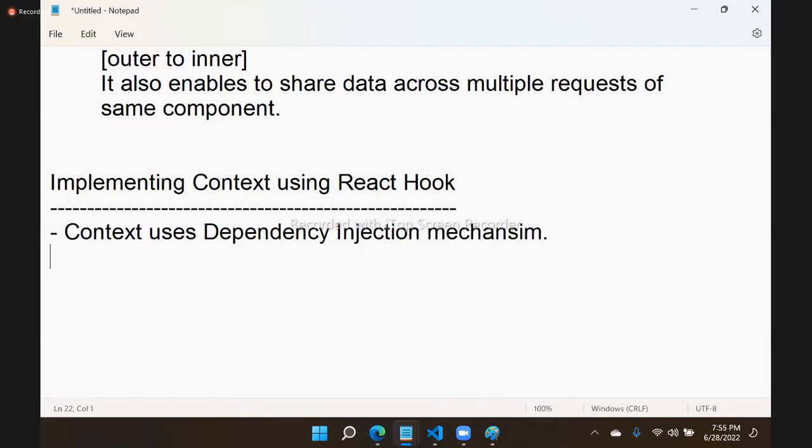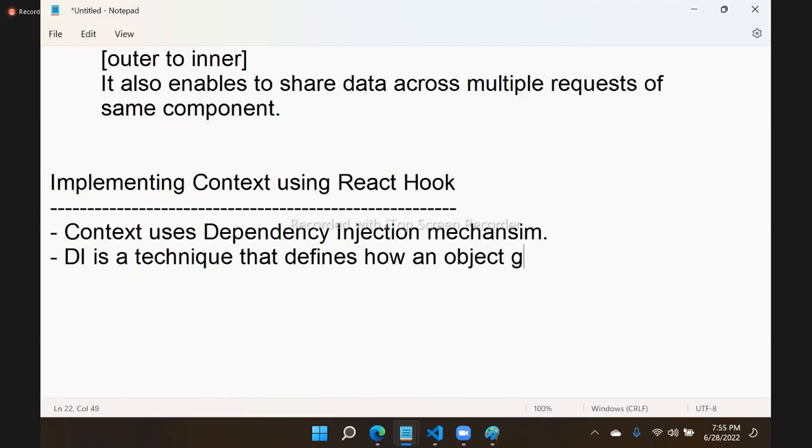Context uses dependency injection mechanism, DI. So what is dependency injection mechanism? Actually, DI is a technique that defines how an object gets hold of its dependencies.